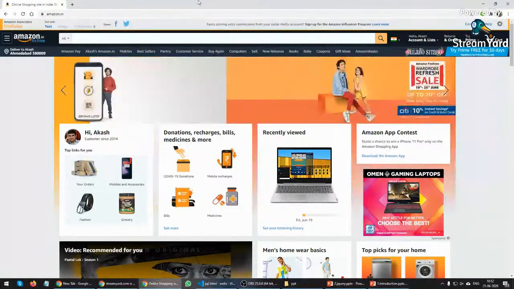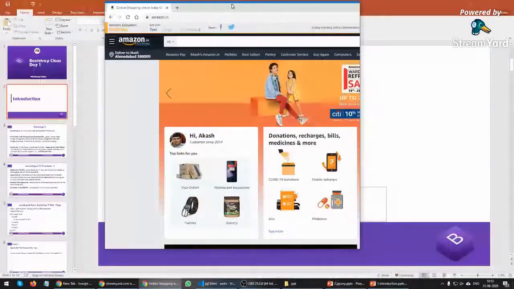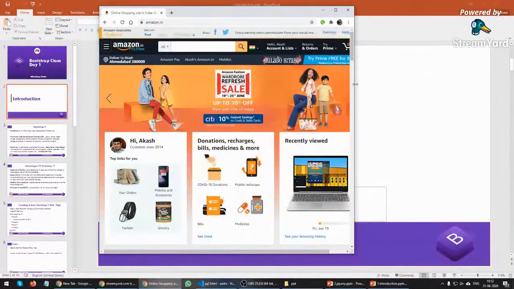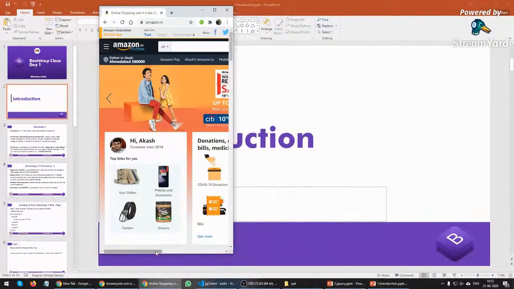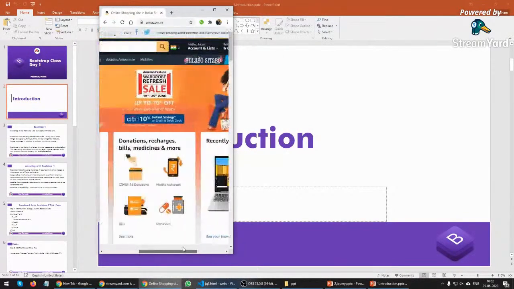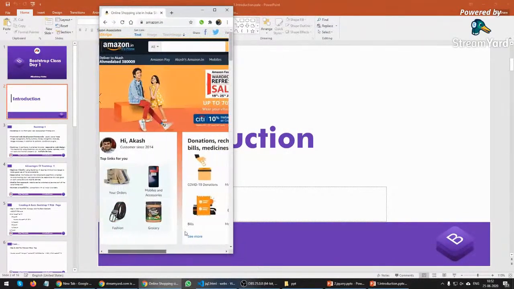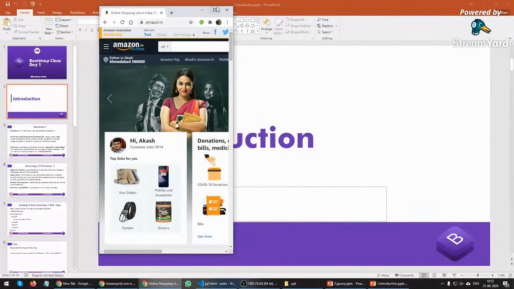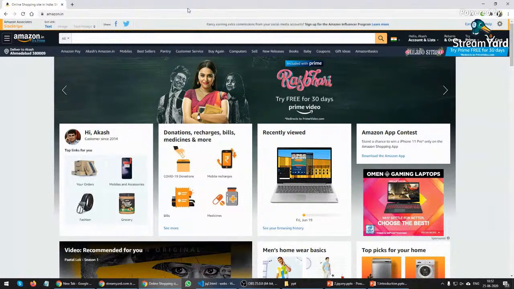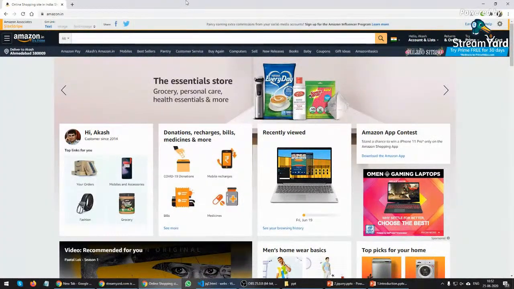Okay, so here you can see this is the Amazon website. So let's say if you are checking in mobile layout, you can see we are facing this scrolling issue. So this is not a responsive website. So what is the definition of a responsive website? Whenever you are opening your website in a particular device, the size will be automatically adjusted, right?